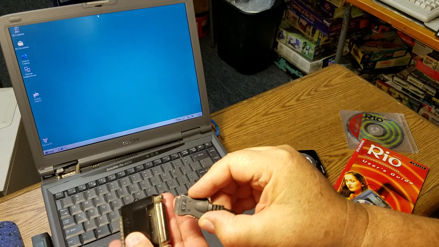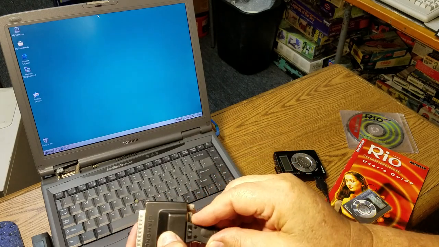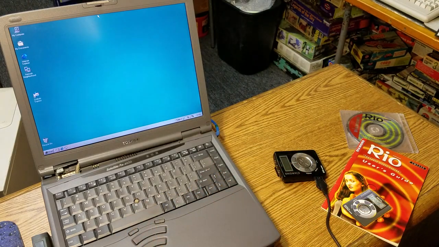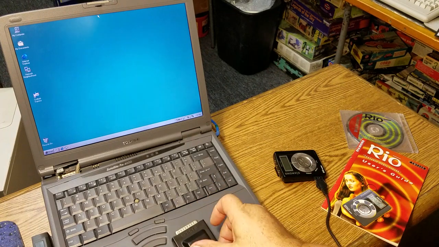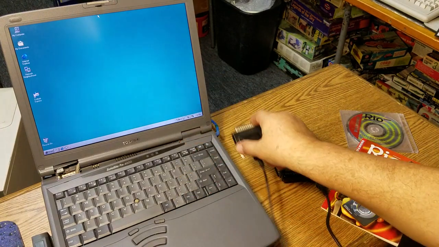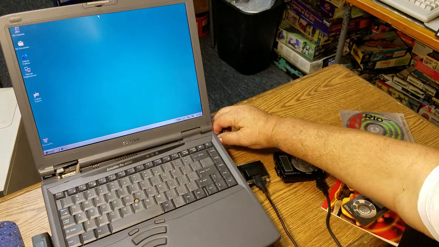And then you notice there's a receiver for the other end of the cable. Very nicely displayed which end is up. So what we're going to do now is take this and plug it into my laptop.